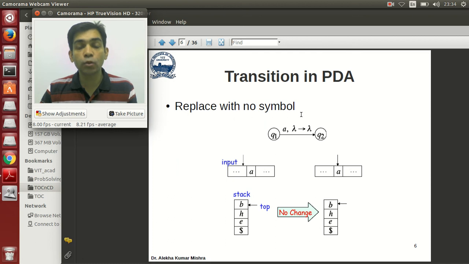Replace with no symbol. This is an example of replace with no symbol. The transition is indicated something like this: a, lambda to lambda. It indicates that lambda is going to be popped and lambda is going to be pushed again, so it is indirectly saying there is no change in the stack. The left hand side of this arrow is the status of the stack before the transition, and the right hand side is the status of the stack after the transition.